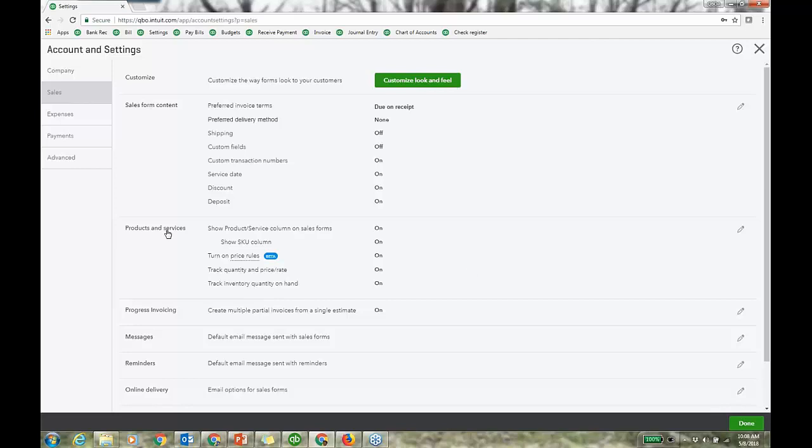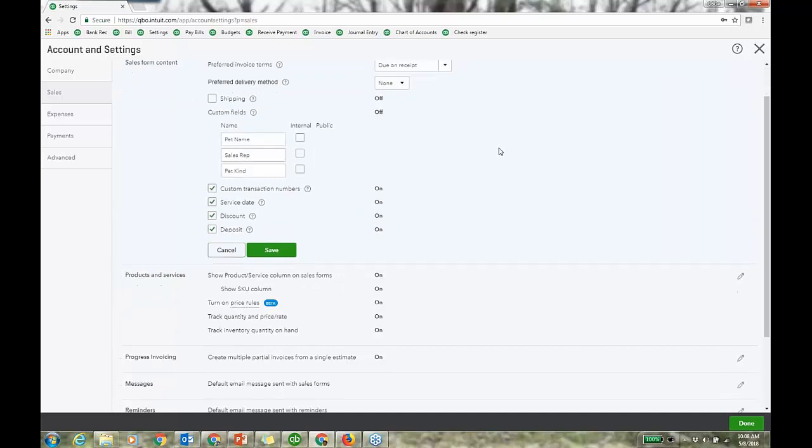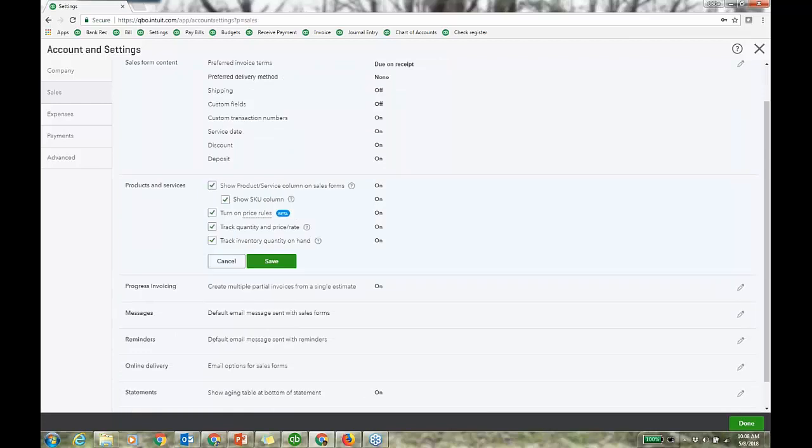Item-based settings are more under Products and Services. You know, I mean, the sales form content, yes, you can add a service date. I forgot to show that last week, but you can add a service date column to invoices and sales receipts. That might be helpful, or a discount, taking a deposit. I'm not really sure if that's key for a product-based business. I think it's mostly this one.